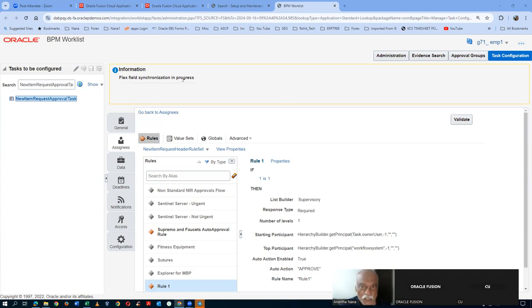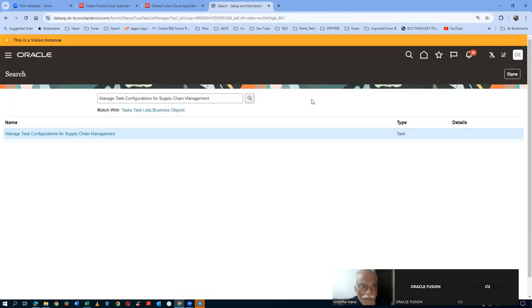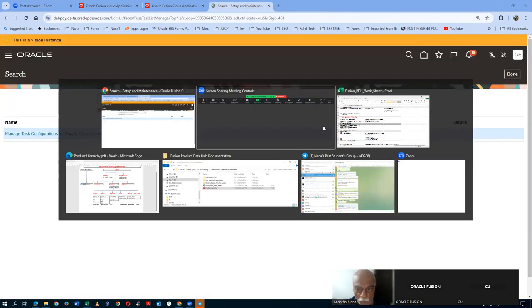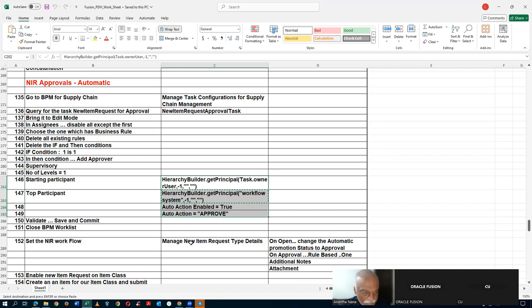The field synchronization is in progress. It doesn't matter, leave it as it is. After some time, it will be completed. So we have now completed the setup of approvals. This activity is now complete.